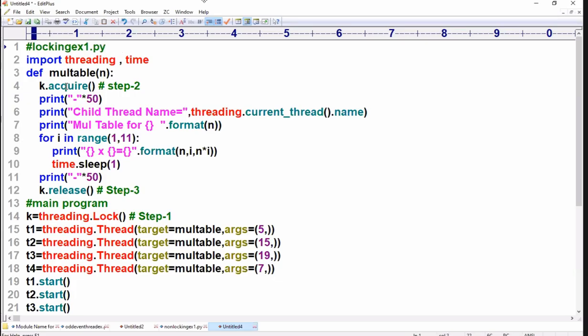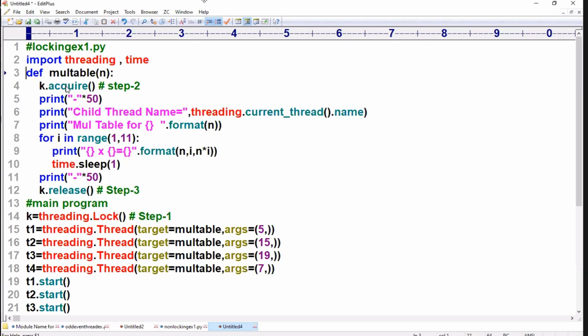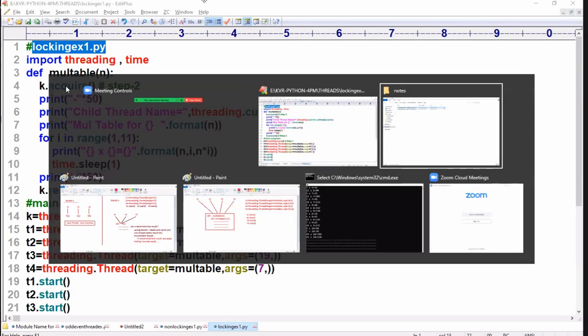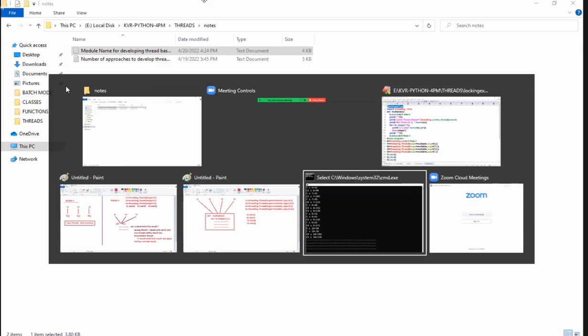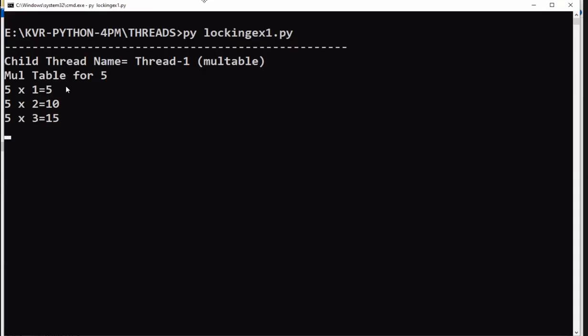This is called locking example 1. Students in the online class, did you understand these 3 steps? Create the lock object, acquire the lock, release the lock. Simple. Execute and save this code. See the beautiful example, students. Thread 1 is executing. Thread 2, thread 3, thread 4 are waiting until thread 1 completes.